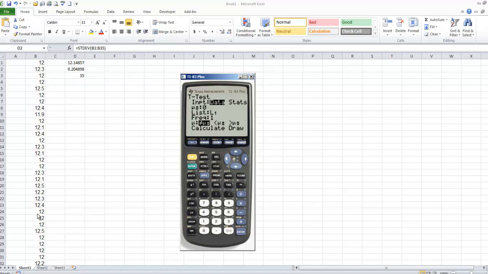And if I had put these values directly in, we would still be using data. But we're going to use stats this time. And what this allows you to do is put the statistics down here. So for example, for the average, I can put in 12.14857. And for the standard deviation, it allows me to put in 0.204898. And for a sample size, I can put in 35. So it gets you the same thing as putting the data in and running it that way.